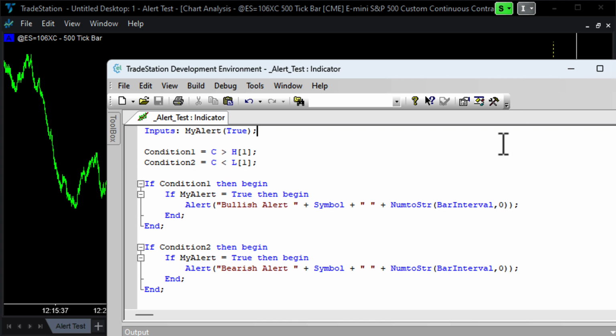So the first thing, I've just set up a little bit of test code here to show you how to code alerts in TradeStation EasyLanguage. First line just states that we've got an input called myAlert and we've set it to true for this indicator. And then we have a couple of conditions, condition one, condition two. One is where the close is greater than the high of one bar ago. And the second condition is when the close is less than the low of one bar ago.